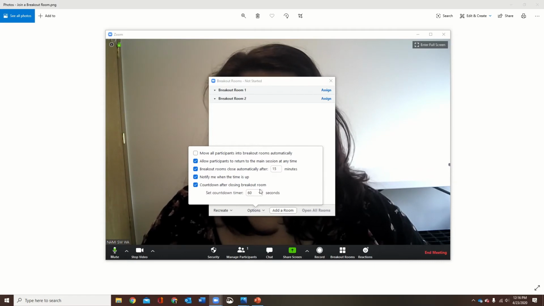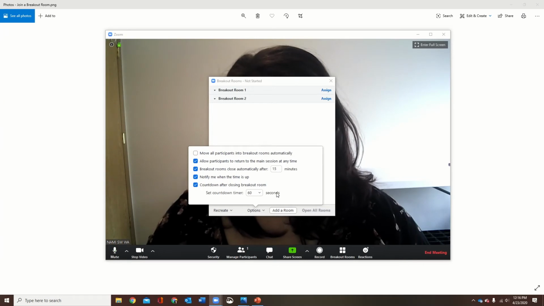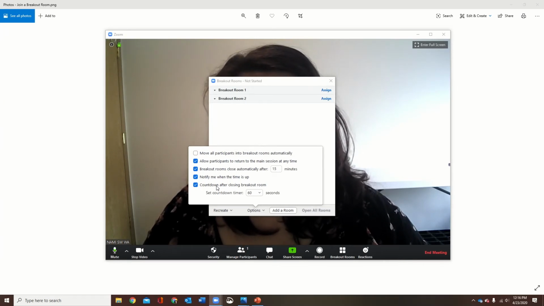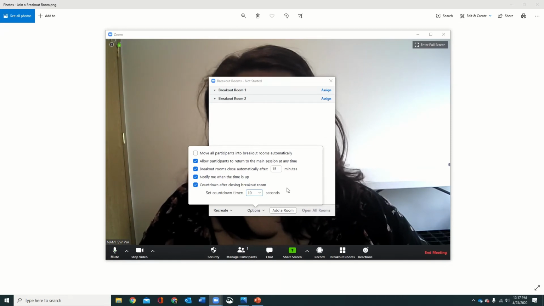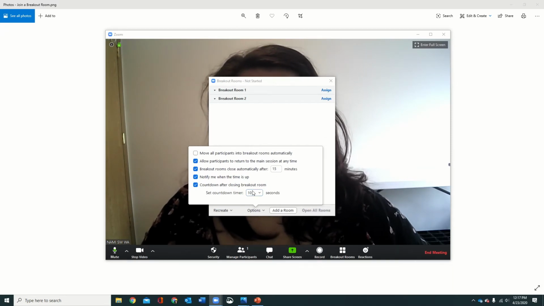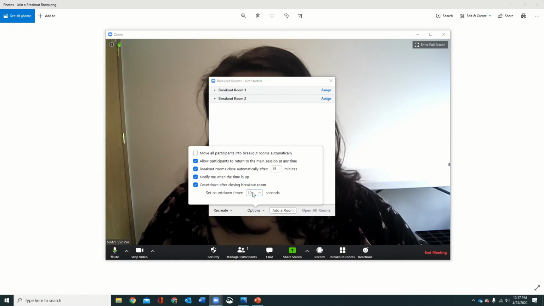This is a very important option because default is set to a countdown timer of 60 seconds after you close all the breakout rooms. So when you close breakout rooms, this is automatically started at 60 seconds. Now, I'm going to suggest that you do it at 10 seconds, mainly because every once in a while there's going to be someone that gets stuck and they don't know how to get back from the breakout room to the main room. This just makes it super easy for them.